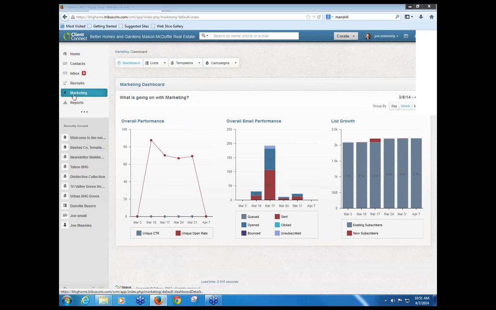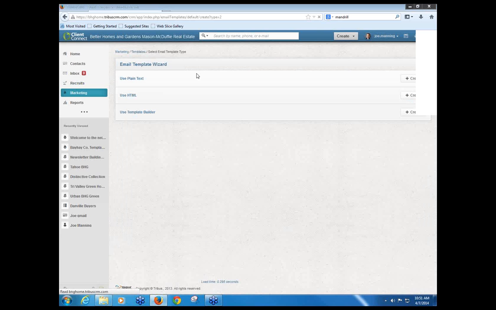So inside marketing, I just went back to marketing. I go to templates, I hover, I go to create template, and I click on it. Plain text, boring. But if you have to send a plain text email, this is where you create a plain text template. Use HTML means exactly what we were talking about earlier, about pasting in HTML. That's how I made a lot of these other templates. I'm a web designer at heart, and I built a lot of those templates and then pasted them in. The template builder is what we're here for right now.